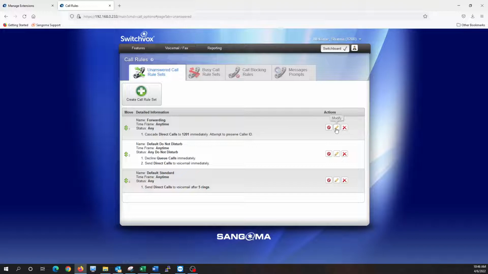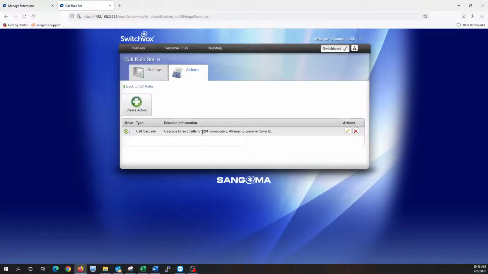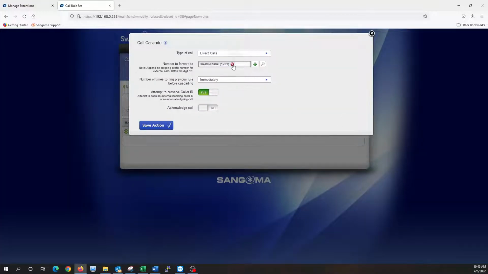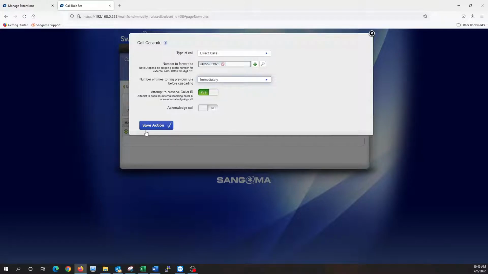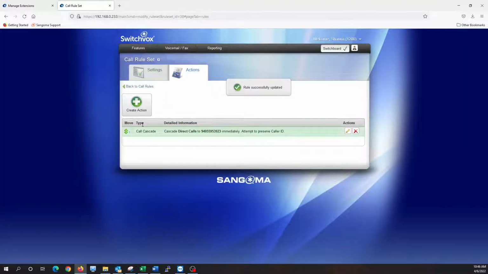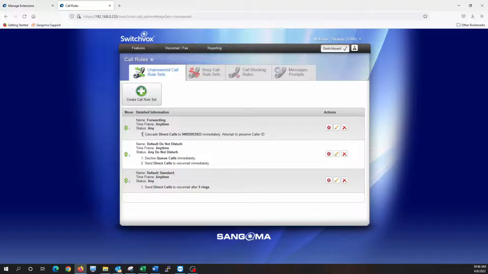You can also edit this at any time using the modify key here. If I hit this, it's going to bring up that same screen we saw earlier. We want to modify the action, and then we can change where this routes to. So let's do the external number again. I'm going to be out of office. I want it to go to my cell phone immediately. Okay. Back to call rules. I just want to make sure that took. Cascade direct calls to external number immediately. And that's it. Thank you.